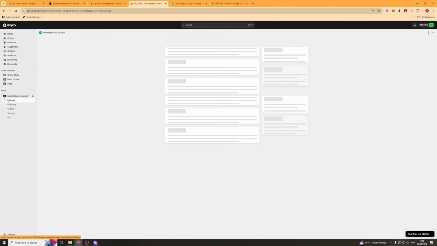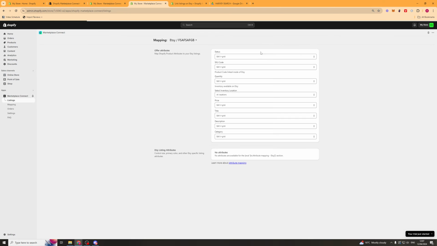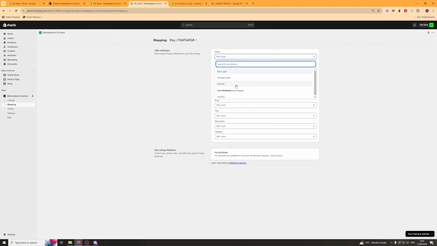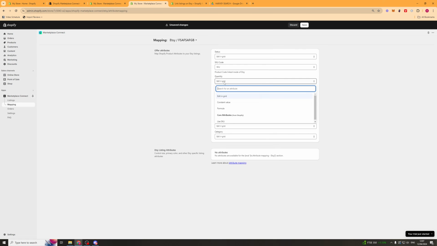And we can go over to our listings here. And once we've connected them up, the listings should show up here, just like that. We can go over to mapping here. And this will basically allow you to map which things get pulled across. So if we have status, you can pick a value. SKU code, for this you could use SKU. Quantity, you could find quantity. I think it's on there.